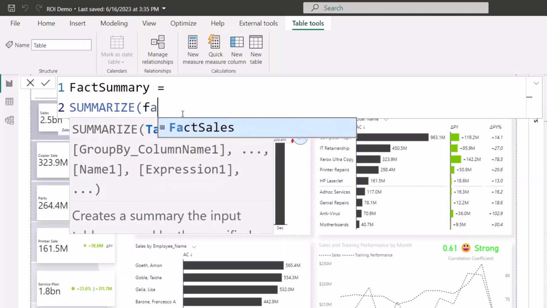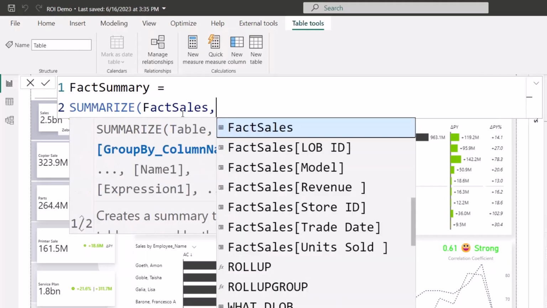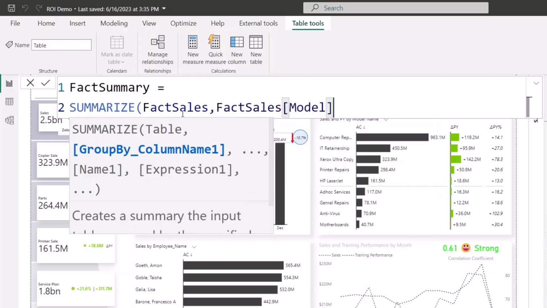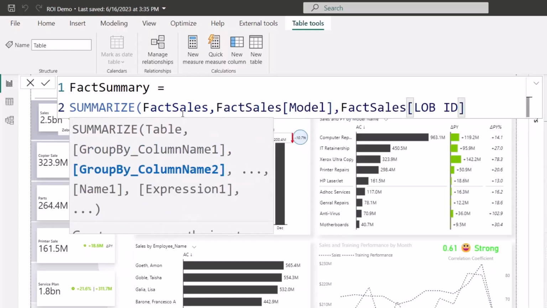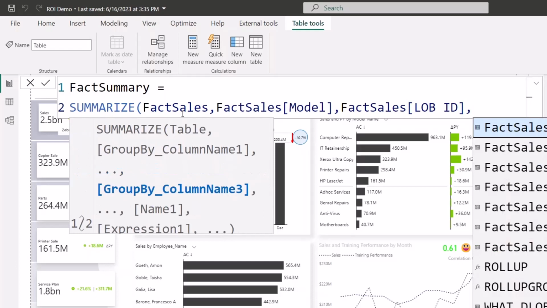And then the table I want to summarize is the fact sales. And I'm going to put comma. The first argument is table. I'll put comma. Then what do you want to group it by? I want to group it by model. I also want to group it by line of business ID. And now I want to create the group by the expression for the group by column.